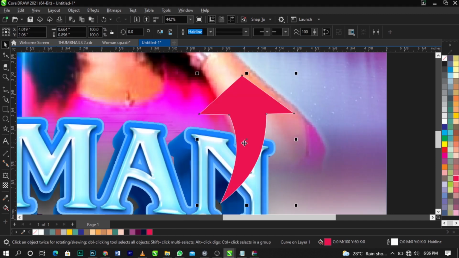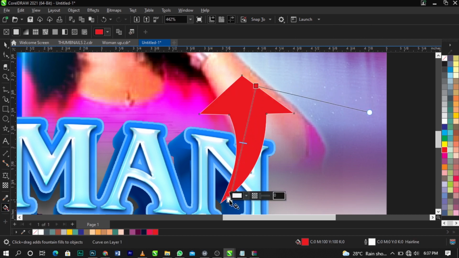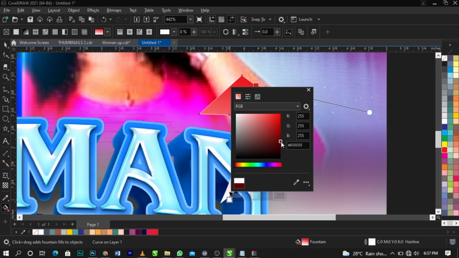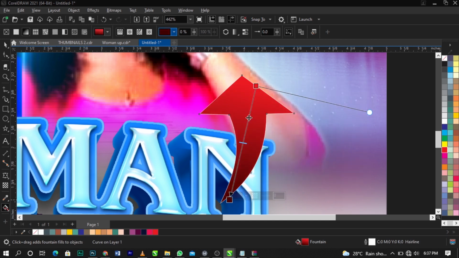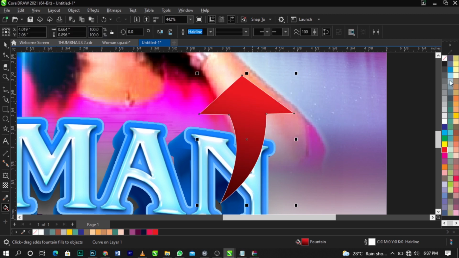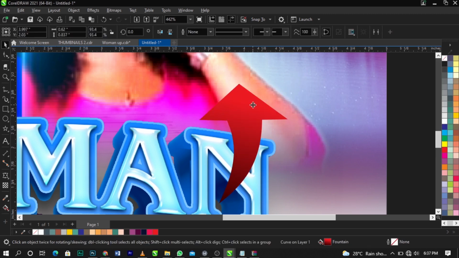So the next thing I'm going to do is basically give this a red color. I'll use my interactive fill tool and draw this way. Give this part a kind of a dark shade of red, and leave that to that, and let's remove the white outline. So basically, guys, this is what you're going to have.